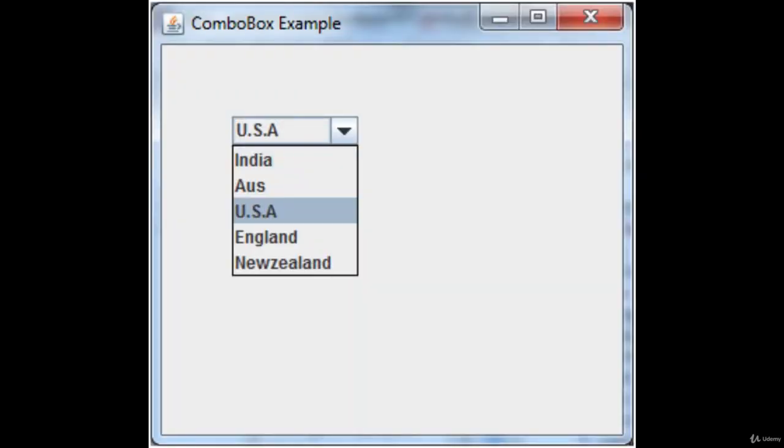Here is an example. As you can see, USA, India, Australia, England, New Zealand. As I selected USA, it is displaying on the top of our option. USA is there, as you can see here. So this is an example of a combo box.